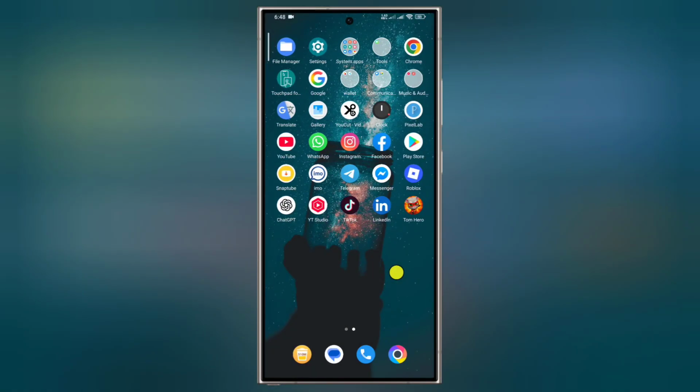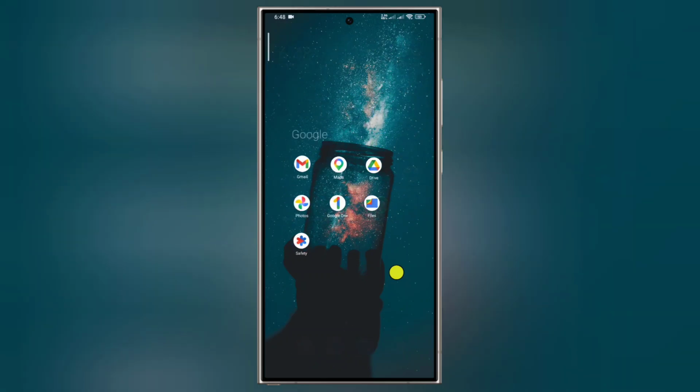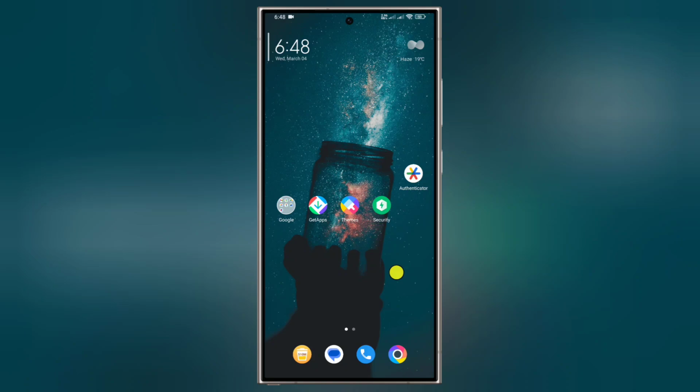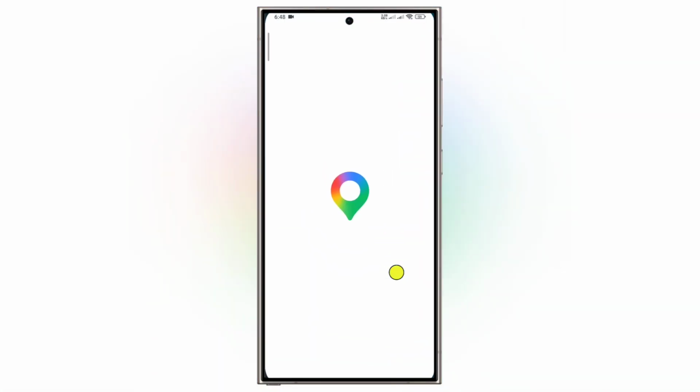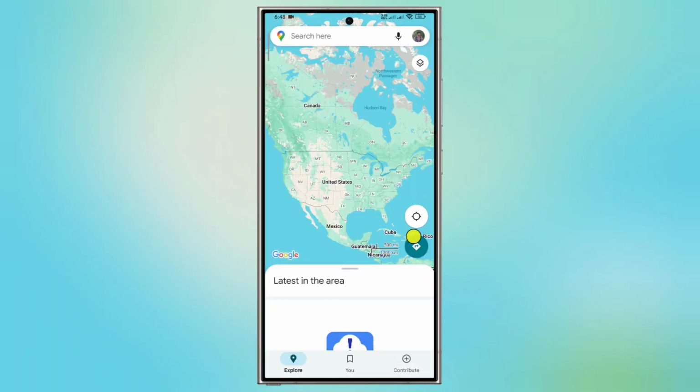After completing the restart, open your Google Map. And see, your problem is solved successfully.